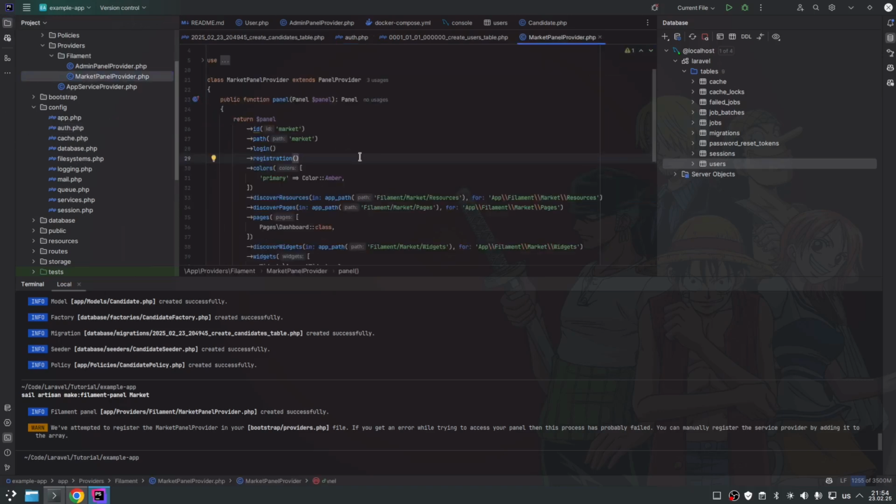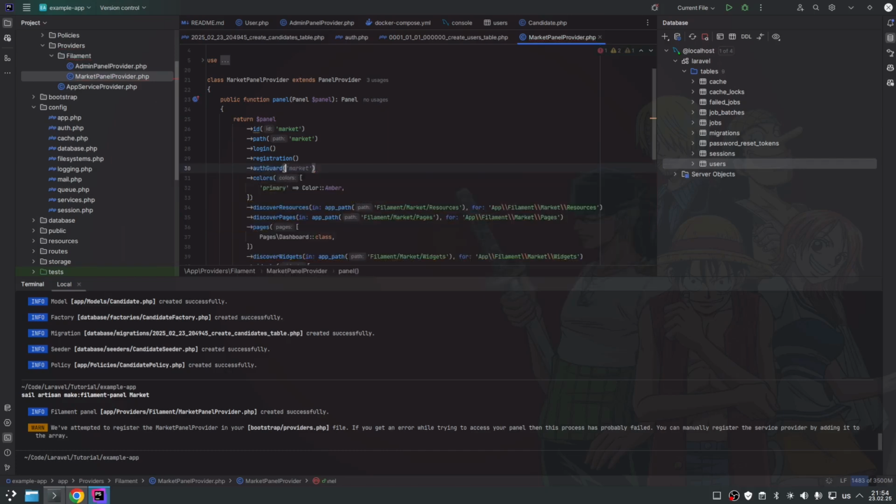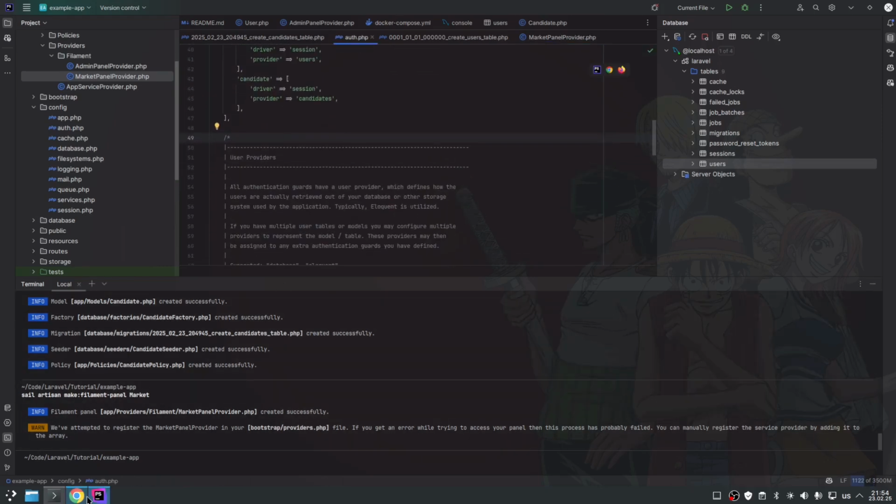You go to the panel that you want to define for the candidates, and then you say auth guard is candidates. So let's jump back into the application.